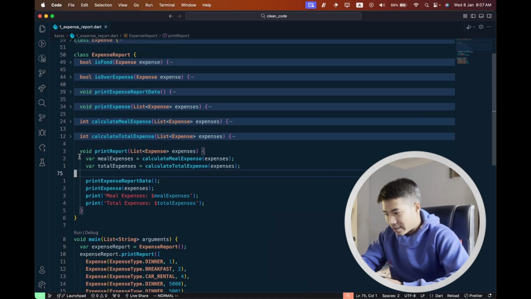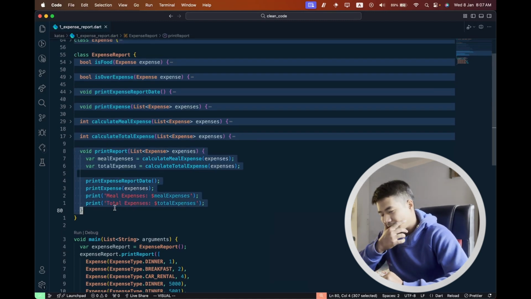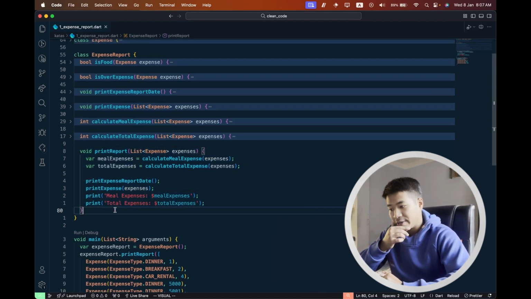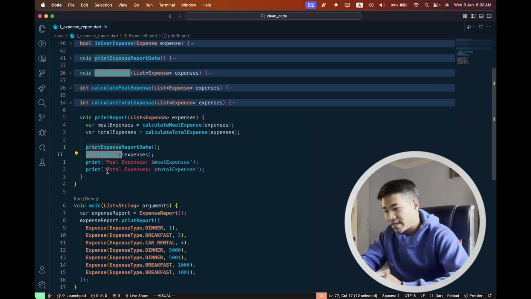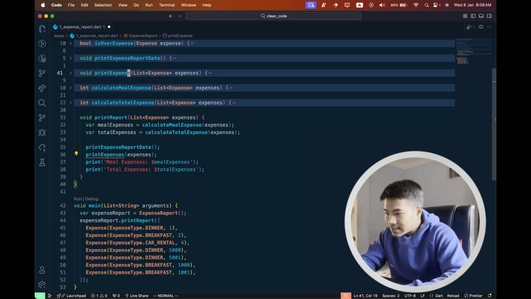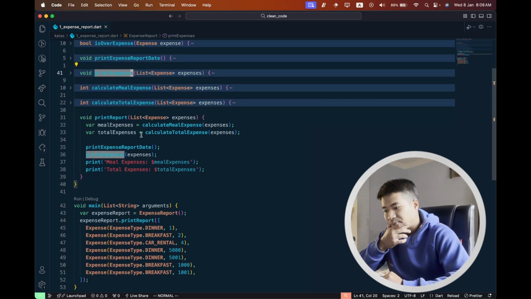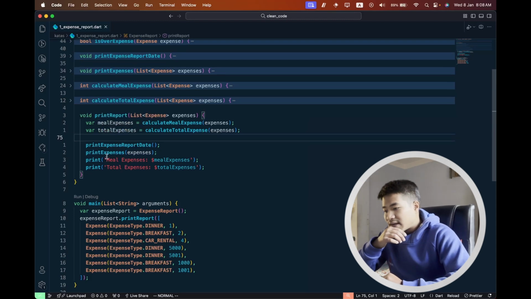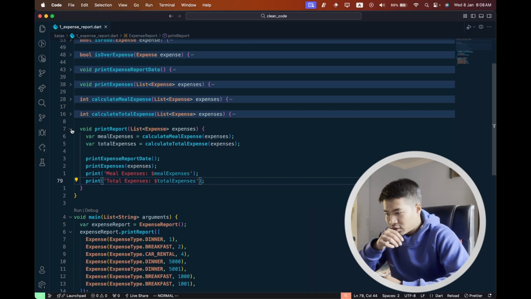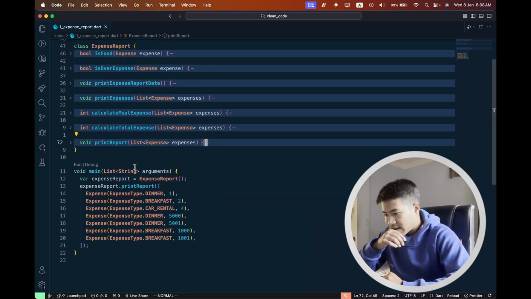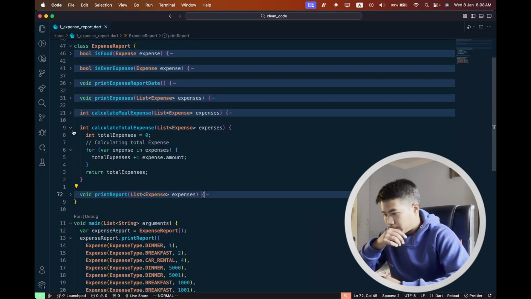So now when you look at this print report function, this is much cleaner and much easier to read, right? So when you look at print report, you will immediately realize that it is trying to print the expense report date. It will print the expenses, because that's a better name, and then it's going to print out the meal expenses and the total expenses. Okay, so print report looks good now. What else can we refactor over here?